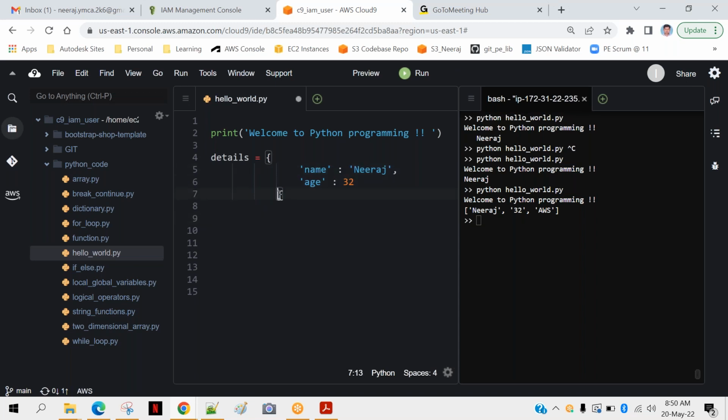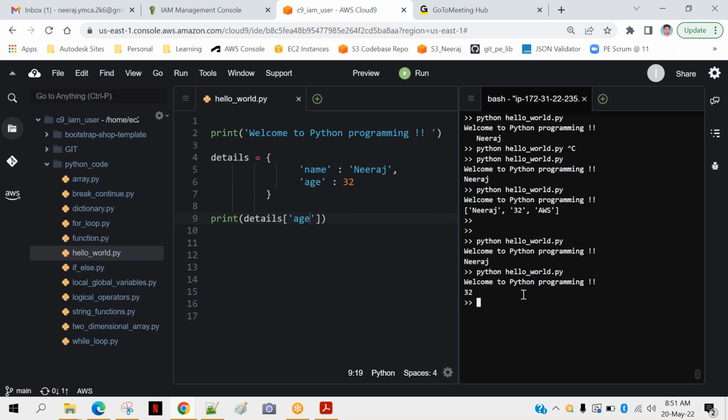Now based upon the key you can find the value. Array was index based, 0 1 2 3 4 5. This is key based. You will provide the key, it will return you the value. So if you want to get the name, what you do is you print and you do details in the square bracket. Instead of 0 1 2 3, you will give the key. I will give name, it will display my name. You see that Neeraj. If you want to display the age, then you should provide age here. You see that.